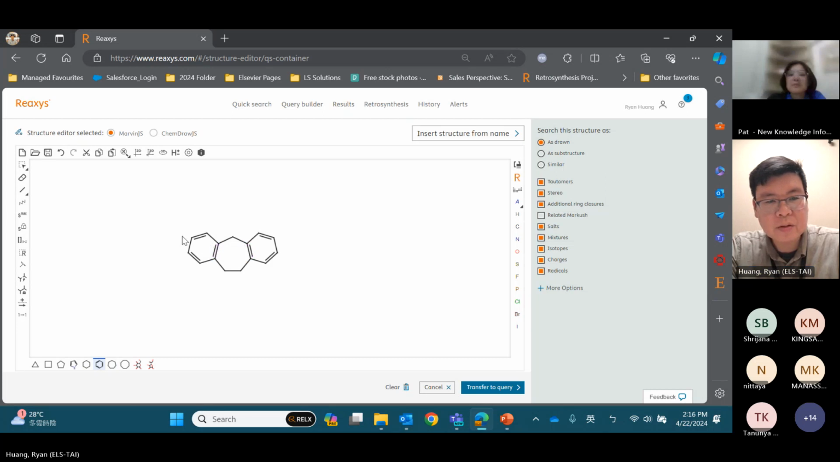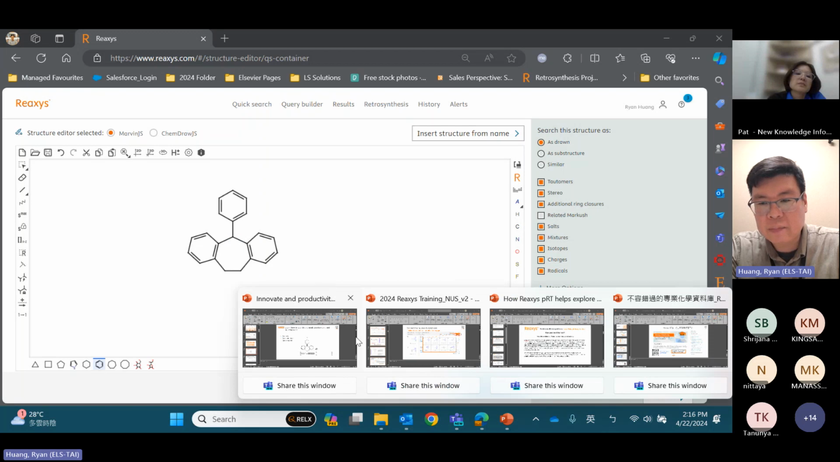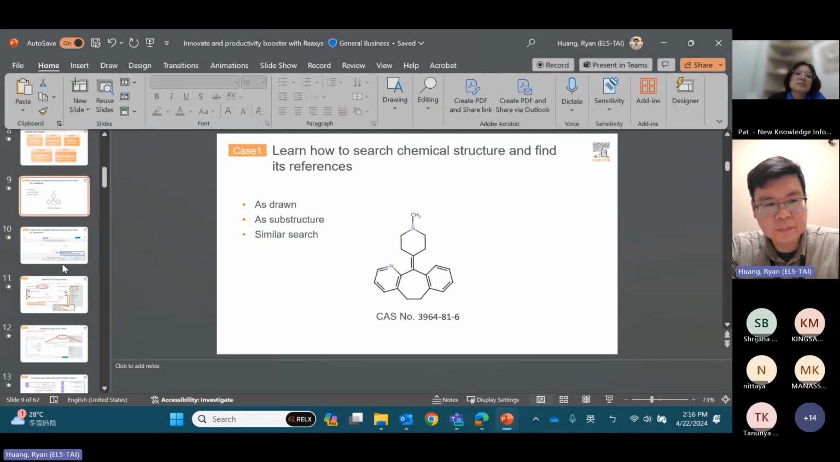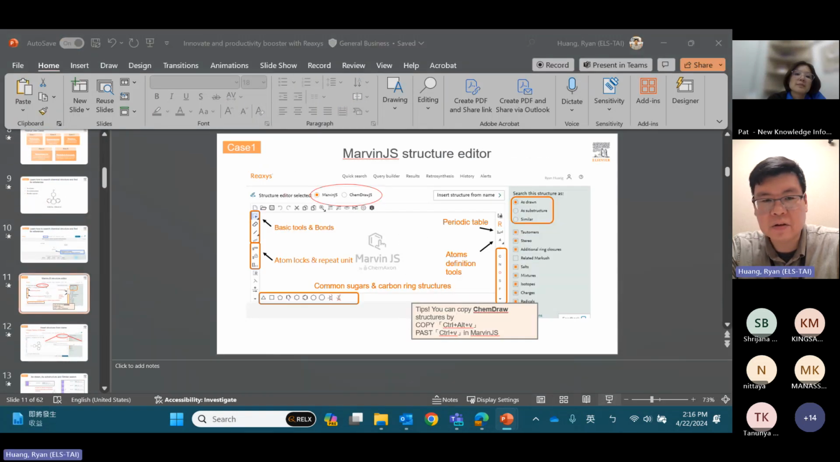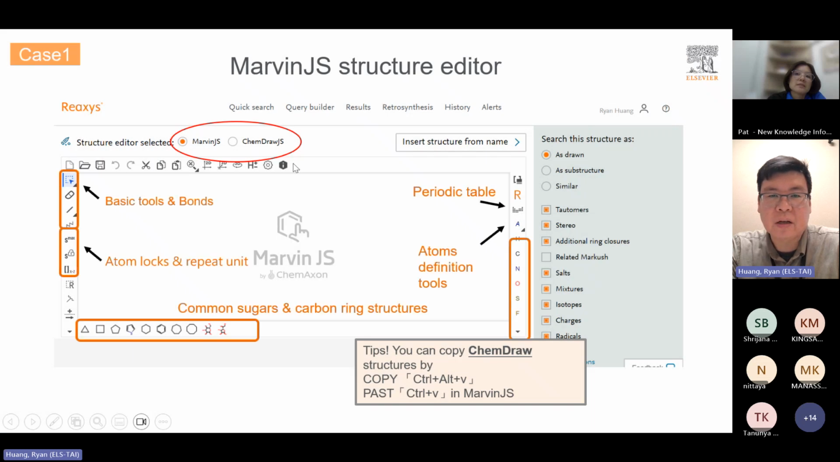Here you can see there are a number of tools. I have made a slide for you. Here we can see all the basic functions of the Marvin.js structure editor. On your left-hand side, there is an eraser, so if you make errors, you can click and erase. Underneath the eraser are the bonds. If you need a double bond or triple bond, it's here.